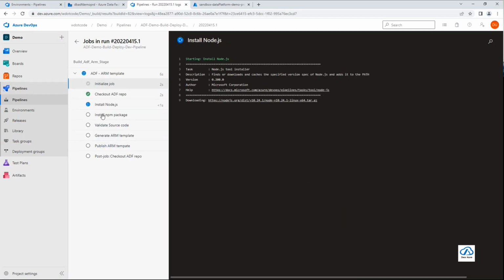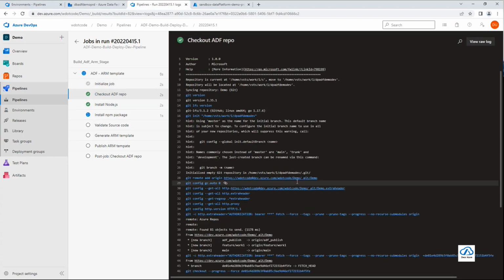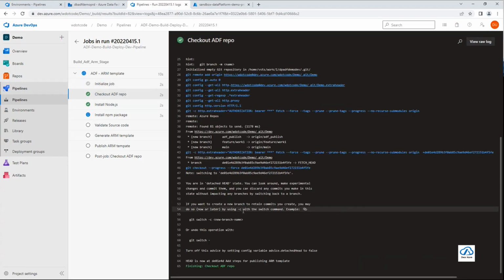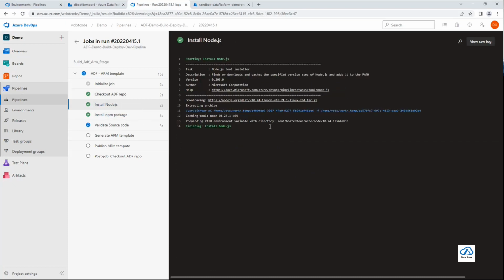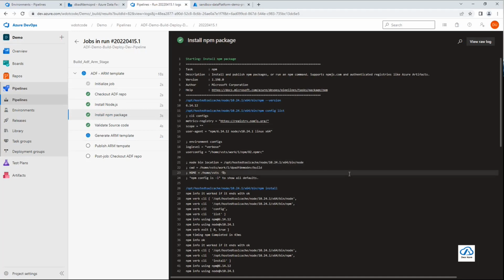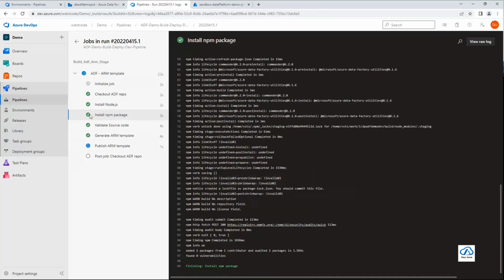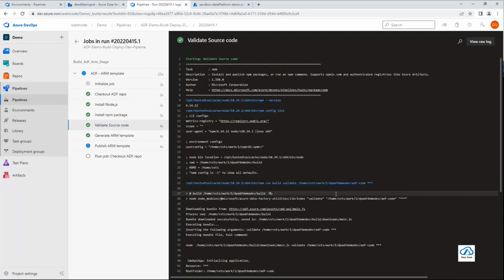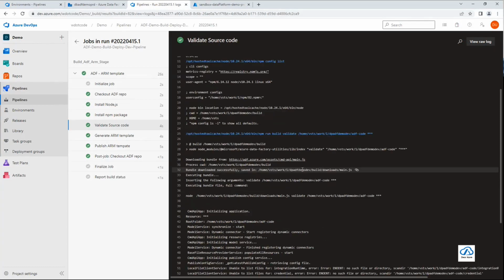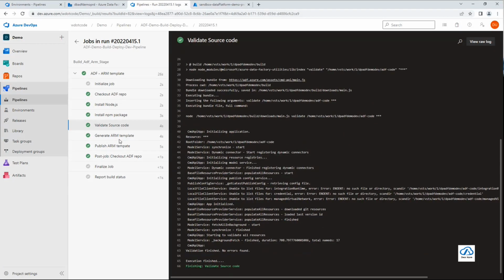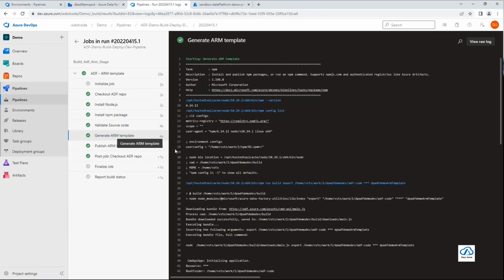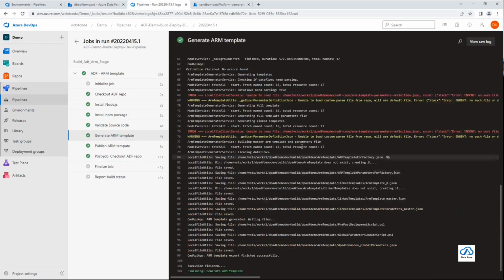Okay, so let's take a look at this quickly. We did a checkout of our code. No strange error there. We installed the Node.js like we talked about, as well as the npm packages. Okay. And we validated our source code using the Azure Data Factory utility package. Okay, generate the ARM template. Oh, let's see here. So we notice there's 2 errors here.